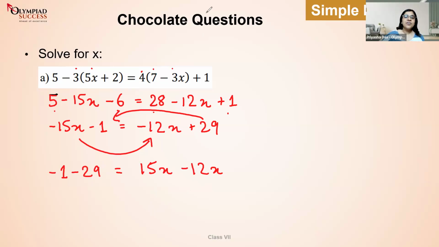Let me see if anyone has already answered it. Oh, Charlie did it for me. Anyone else? Minus 1 and minus 29 is minus 30. And 15 minus 12 is 3x. So minus 10 is equals to x because minus 30 divided by 3 is minus 10. Very good, Shivangi. That's the right answer. Any doubts, anyone?